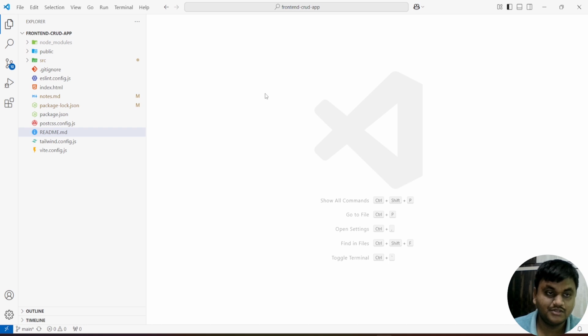In this class we are going to configure the React router for our application. React router means we are going to switch from one page to another page.